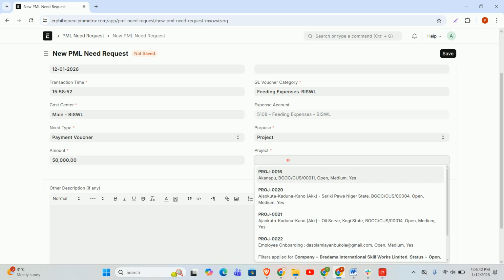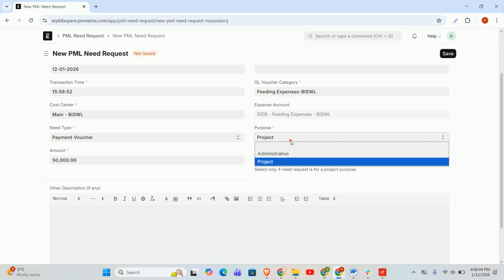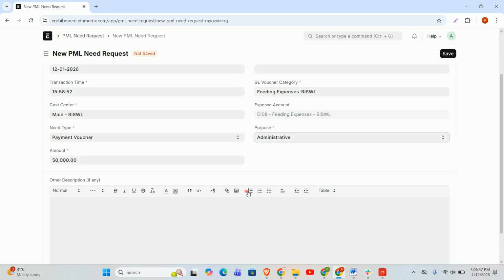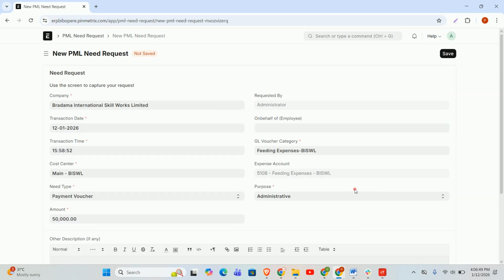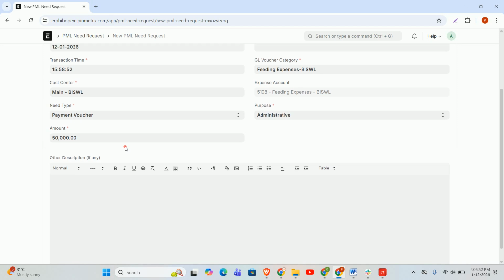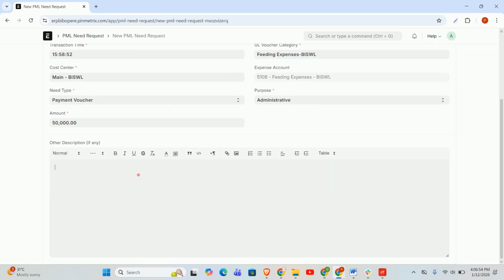So I'll just pick then the project. If I'm not using any project, let me say this is administrative, so I won't pick one. Now, remember this is a user capturing this document. As a user, you can give details regarding this document. Let's say this is feeding expenses. Oh, we had a seminar, or there's a seminar coming on and all that.